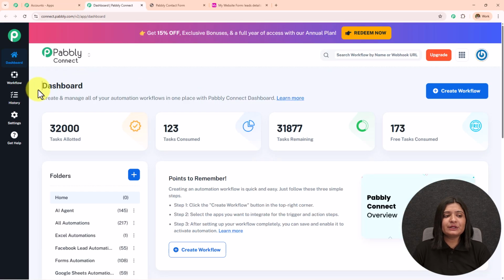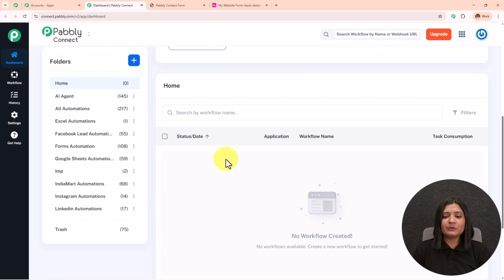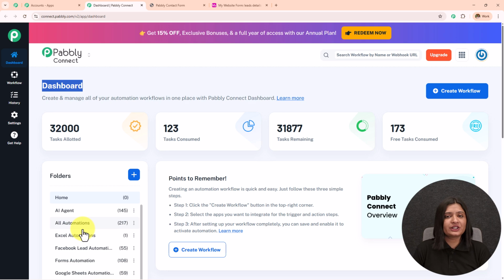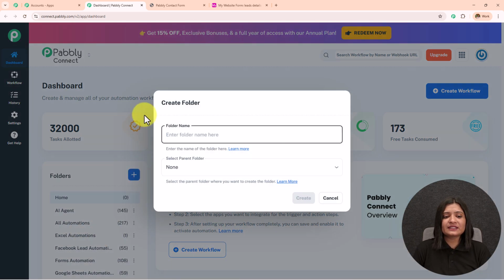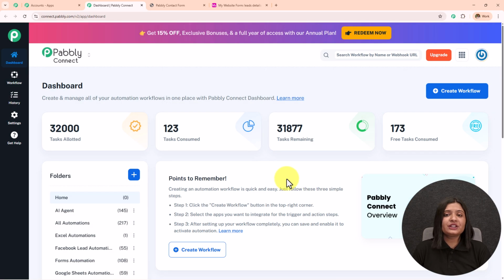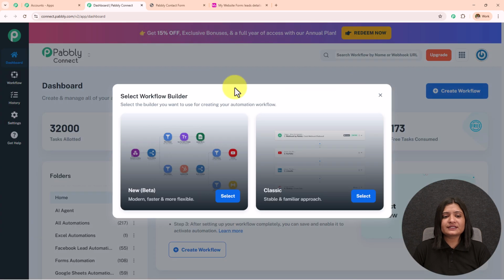And here it has taken me to this dashboard where I will be able to find all my workflows and all the folders which I have created. Now if you want to create a new folder, simply click on this plus icon, and from here you can create a new folder. For now, I want to create a new workflow, for which I need to click on this create workflow, and I need to select my workflow builder.